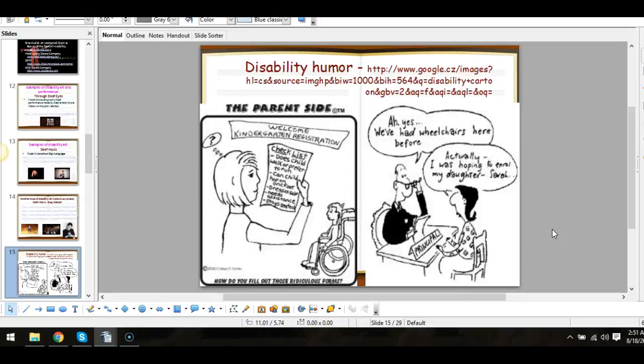Disability also appears in humor. There's two comics representations of disability.